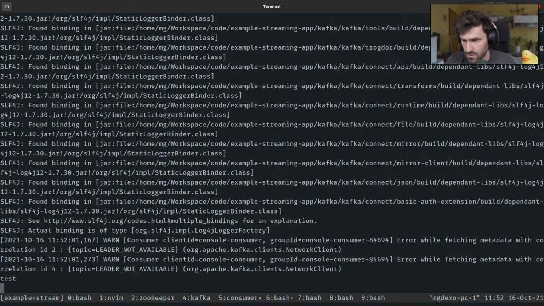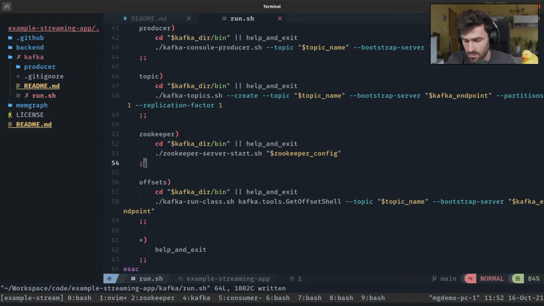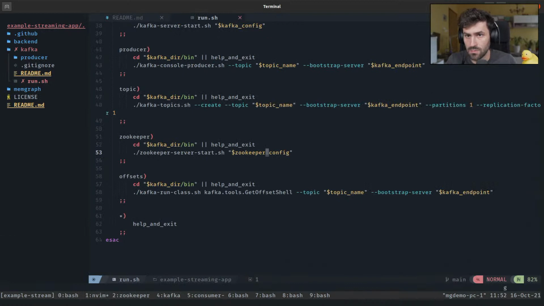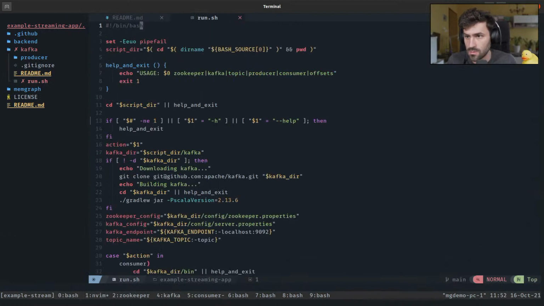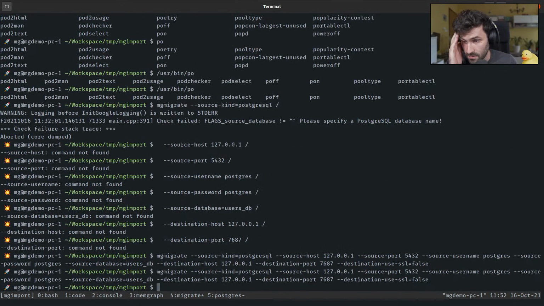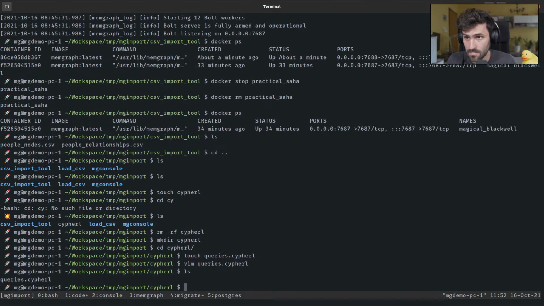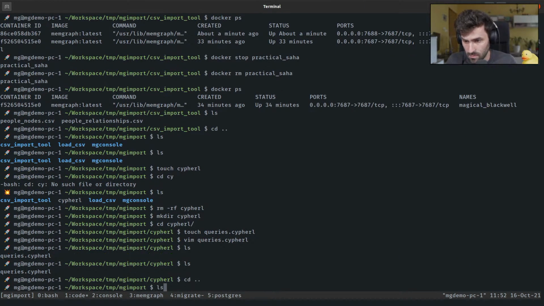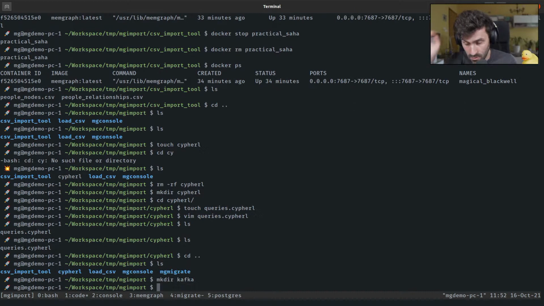We have Kafka which is up and running, and let's make this a little bit smaller because it's really huge. So okay, that's about that. Kafka is up and running, but we need that transform script in Memgraph.